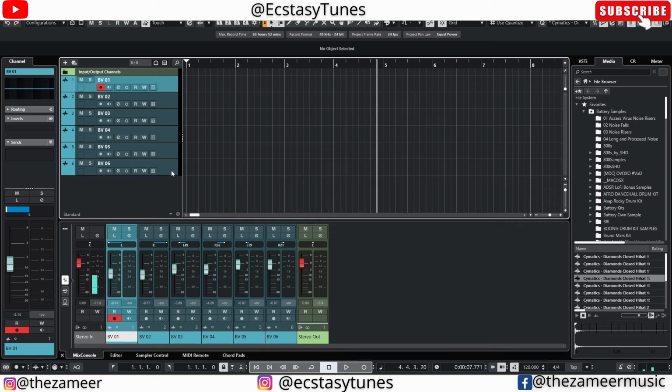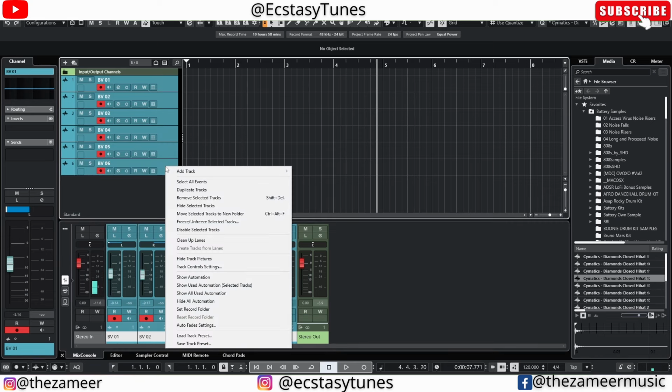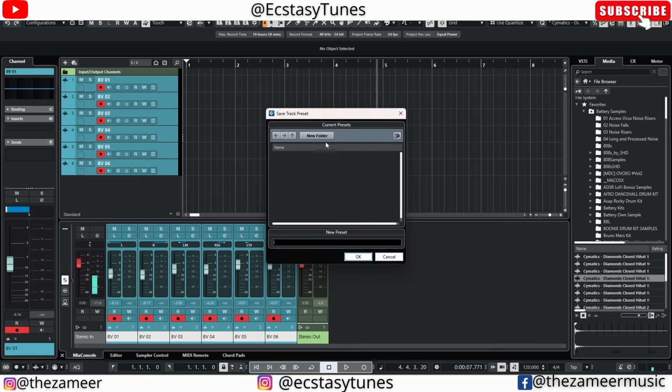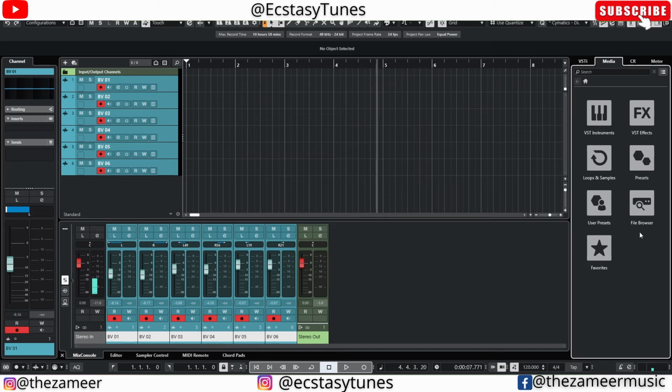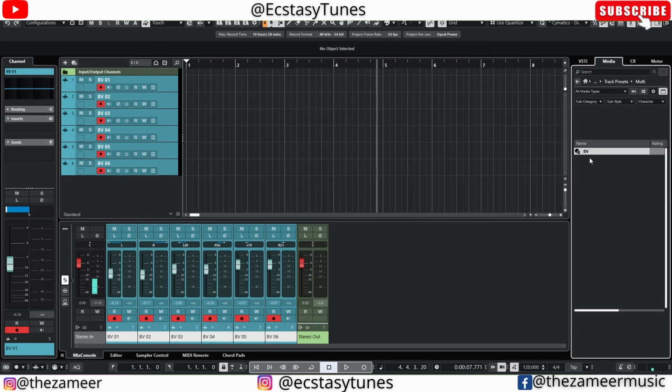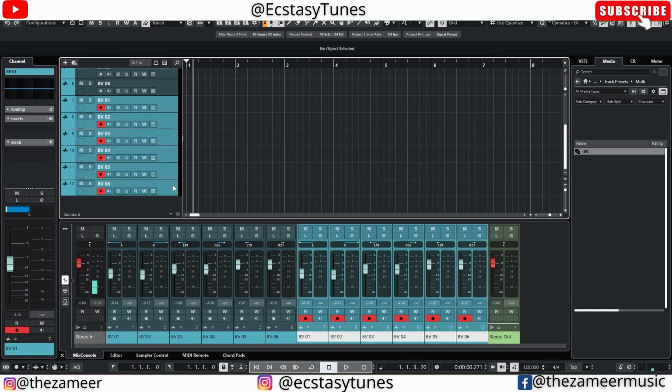Then what I can do is select all of these tracks, right click, go to save track preset, and I'm gonna name this background vocals. Okay, so now when I go to my user preset, I'm gonna go to track preset, and I'm gonna go to multi. So I have this BV, right? I can just drag and drop this, and I'm gonna have the same settings here.